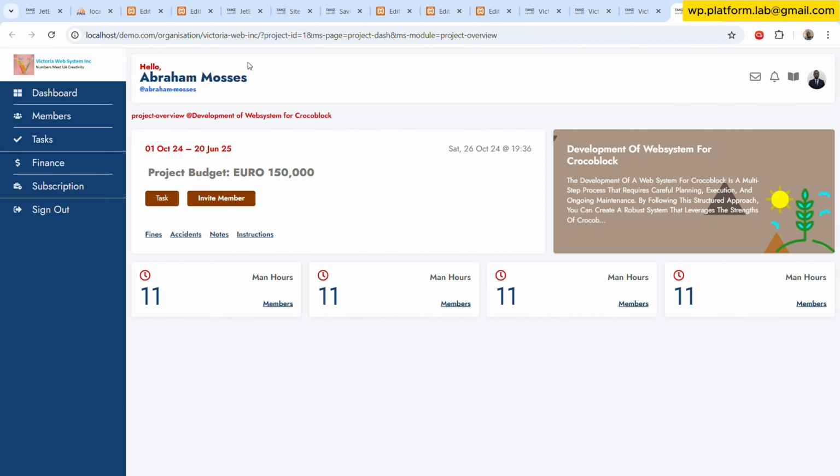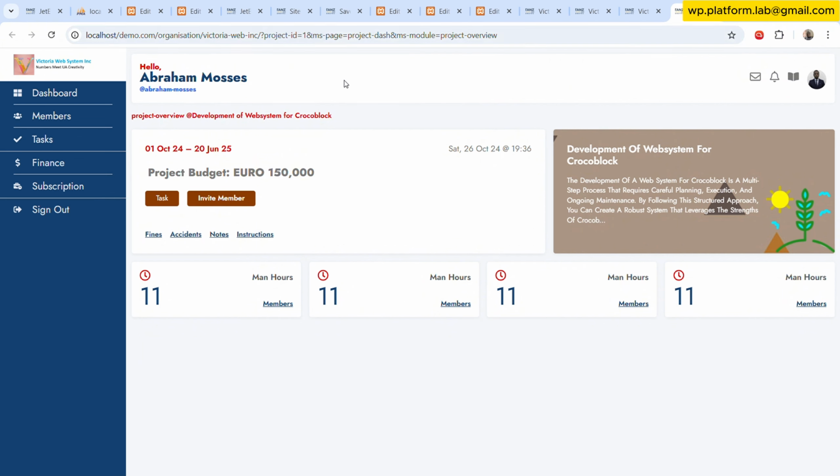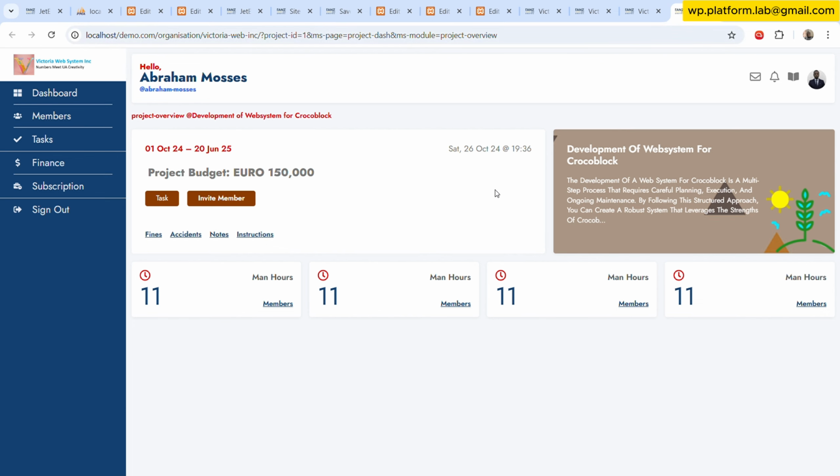So it's outputting the organization page URL, project ID, but also it's specifying which management system page is project dashboard, and which management system module is project overview. Now we already know how to put a dynamic link URL into our side menu for our project dashboard. For this tutorial, I think it is over.